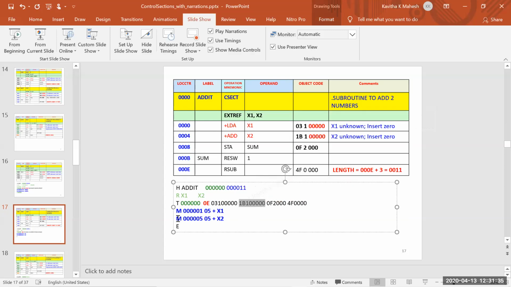Again, one more modification record has been created for add x2, which is M followed by starting address. Please note, add x2 begins at 4. The address field begins at the address 5. So it is 000005 followed by the length of the address field. What is the length? Length is 5 half bytes.